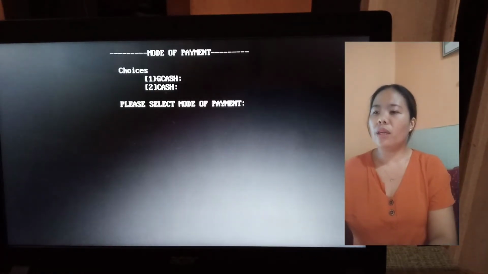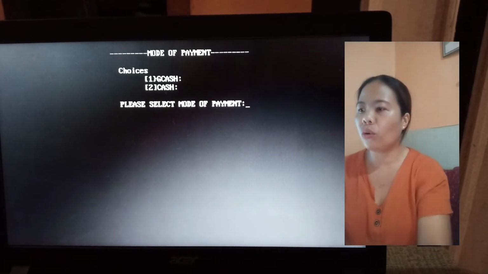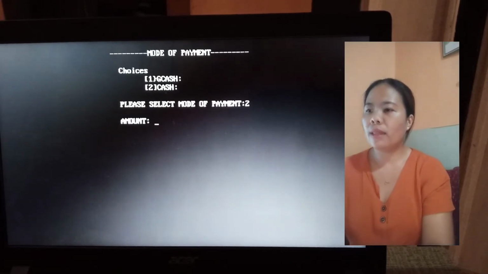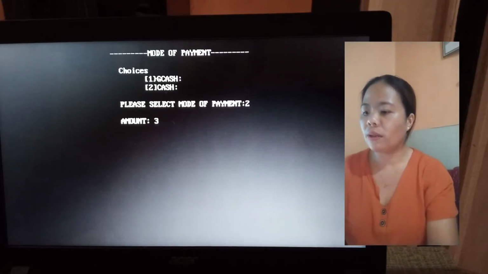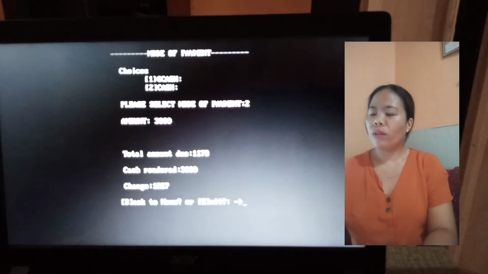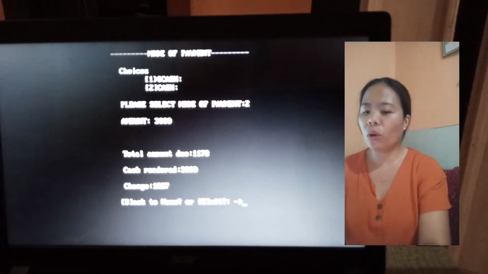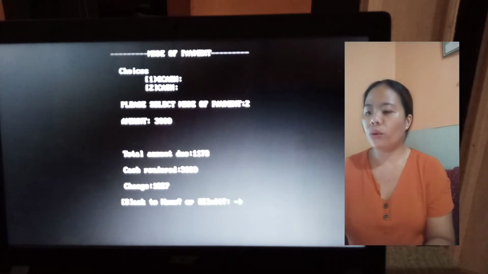Alright, the first option is cash. I'd like to show cash first. Let's say my cash is 3,000. The total amount due was just 1173, and the cash rendered was 3,000. So I have the change, 1827. Let's try to go back to the menu.